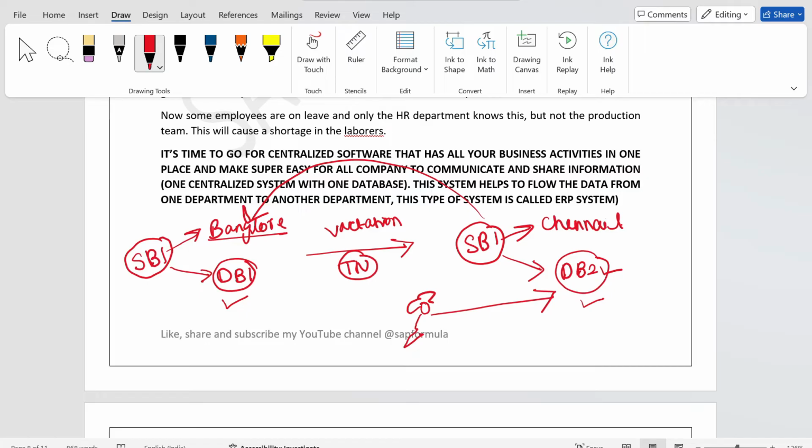Now, a person wants to open a bank account in Bangalore. Now, there is some technical issue with the Bengaluru SBI Bank branch. Now, the SBI Bank will say that, sir, please come tomorrow.